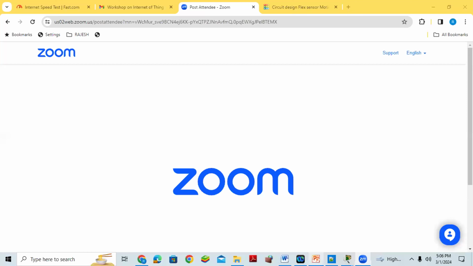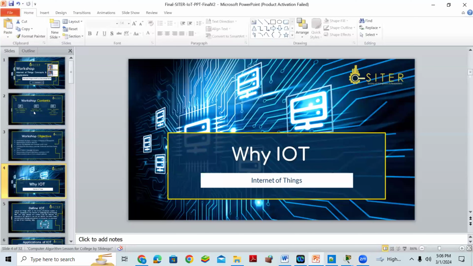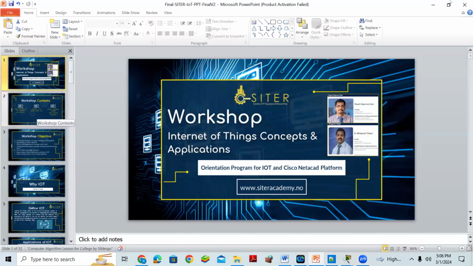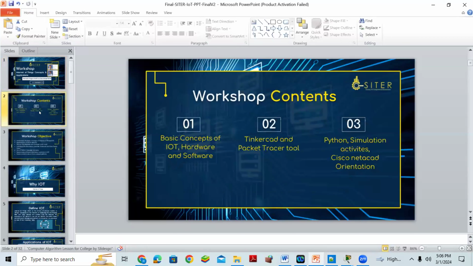So, we'll share our screen. The topic of the workshop is Internet of Things concepts and applications. The contents: we'll start with basic concepts of IoT, the hardware and software. Then we'll move into Tinkercad and Packet Tracer simulation tool. Then we will move into the Python introduction, then simulation activities, then orientation for Cisco NetAcad.